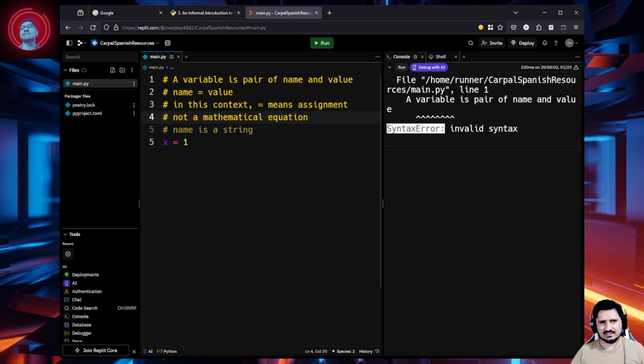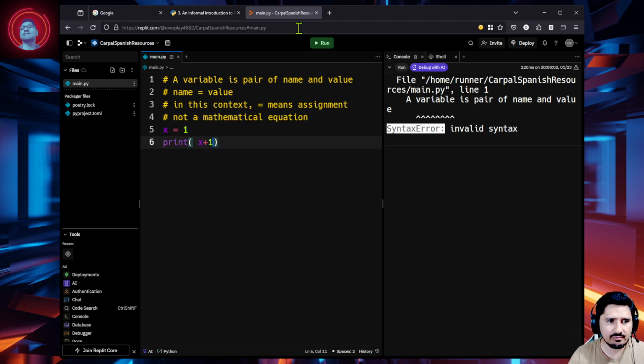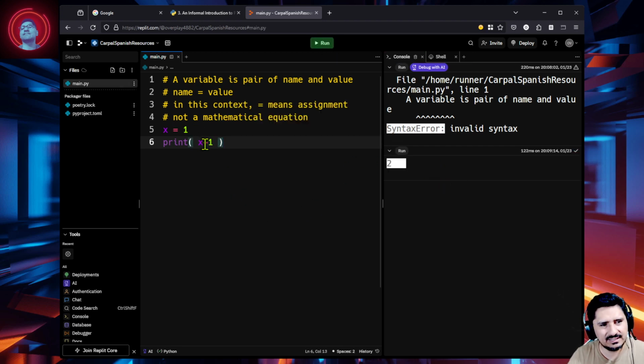Be careful in this case, okay? So in this case, we have assigned this, and for example, we can just print x plus 1. As you can see, you will get 2, okay? Because the value of x is just 1. If you change this value, and let's say we use 1.5, it's just 2.5, okay?